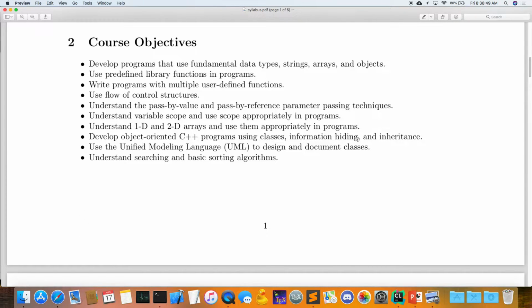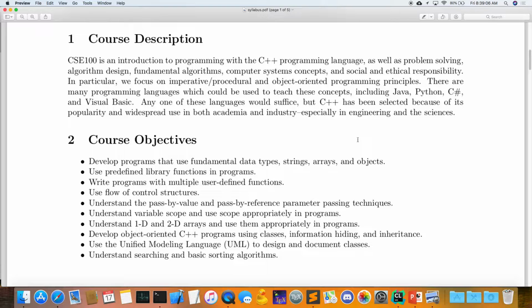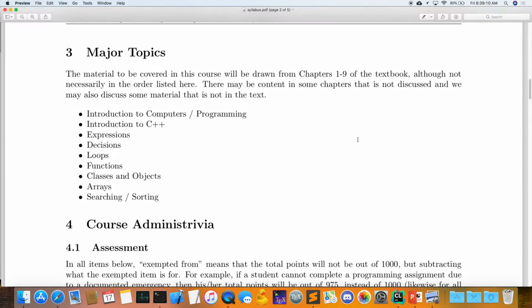So the course objectives I've listed here. Basically what we're going to do is go through these one by one, and as we go along, you'll say, oh, I know how to do that now. I hope you don't expect to know how to do any of these right yet, but we will get to all of these eventually. Any questions about these two? Cool, I didn't think so.